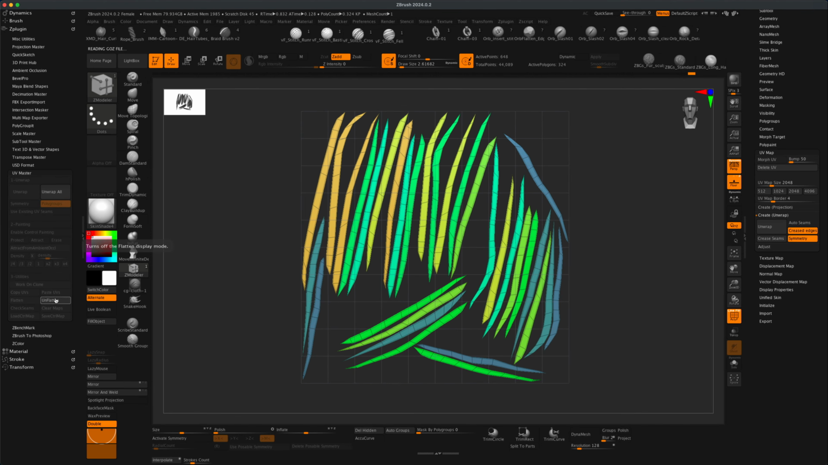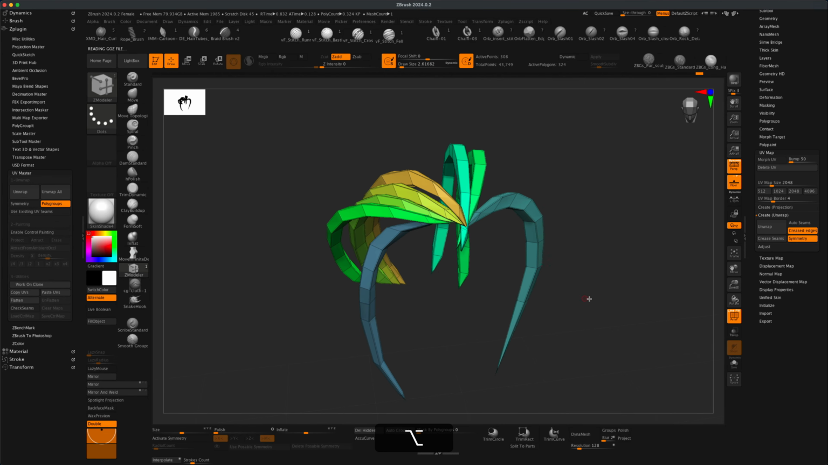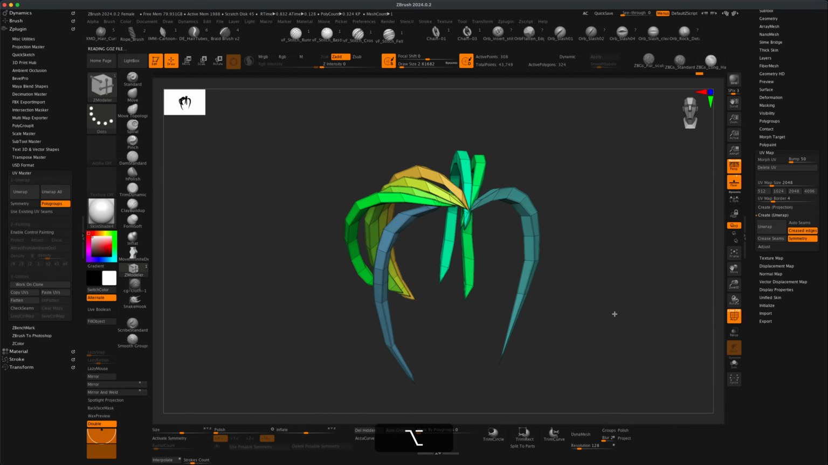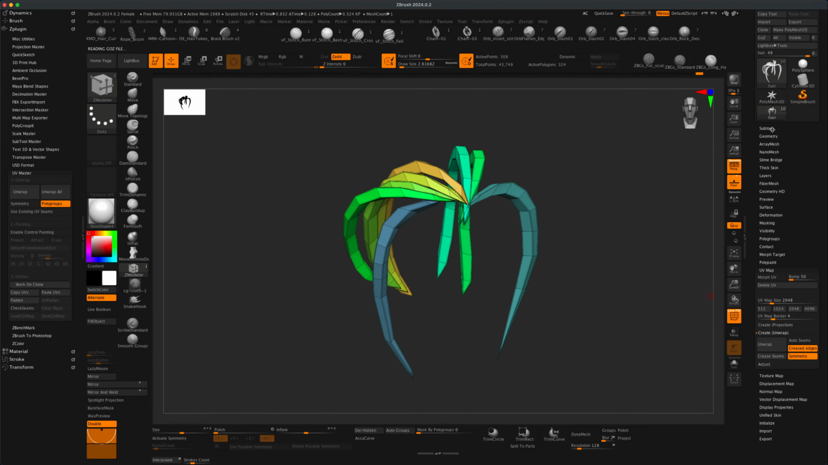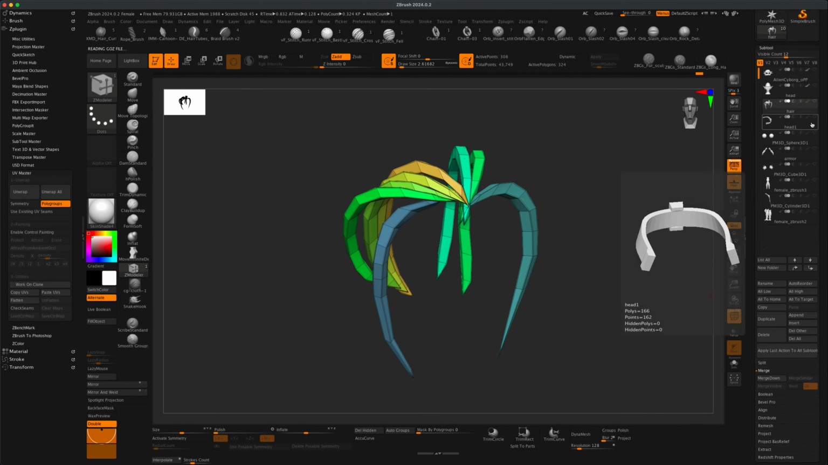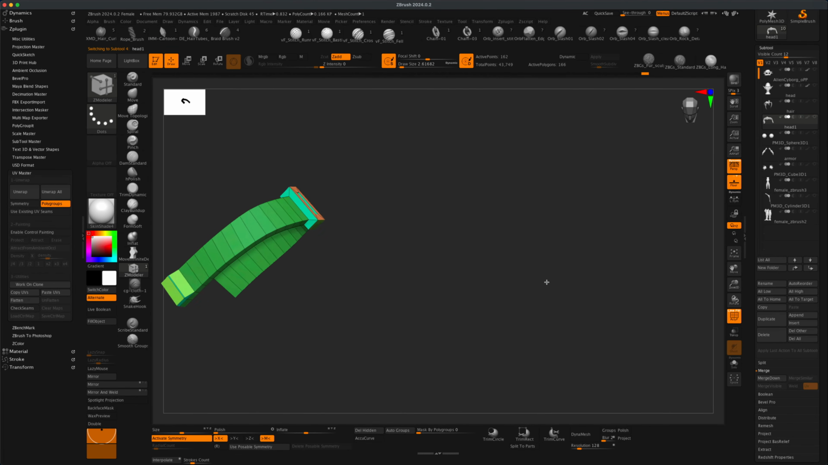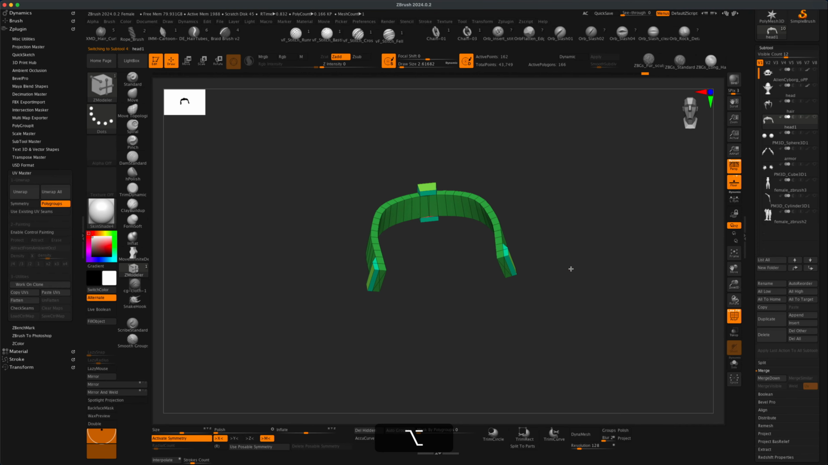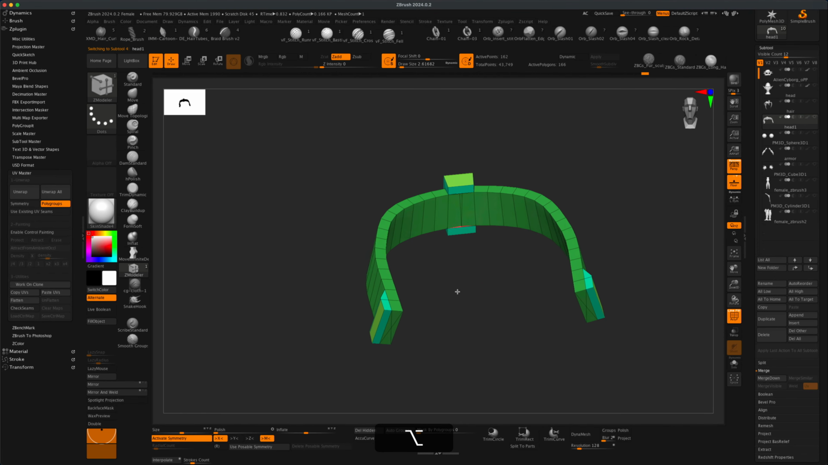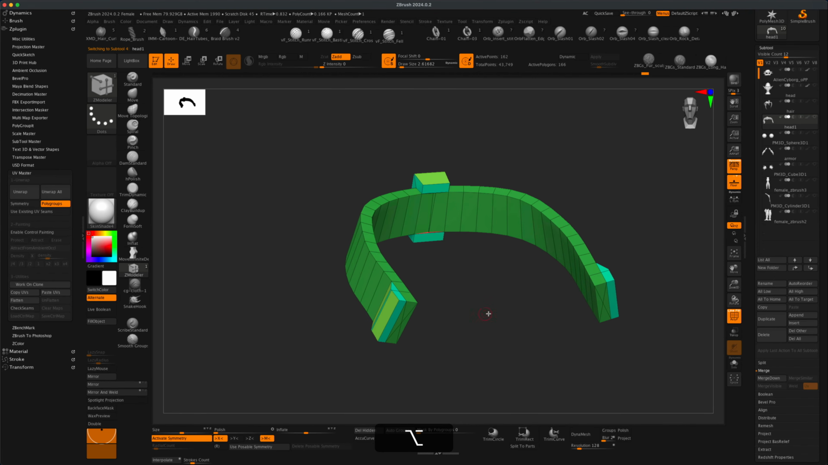I'm going to do unflatten, and we can even touch this up in Maya if we wanted to, but I think I'm going to go with that. That's fine. Let's move on to the next piece. The next piece is going to be this strap, right? Now the strap is going to have inner geometry again, right? That you're not going to see.